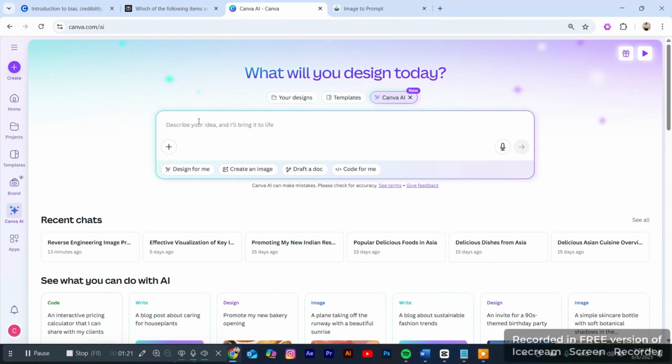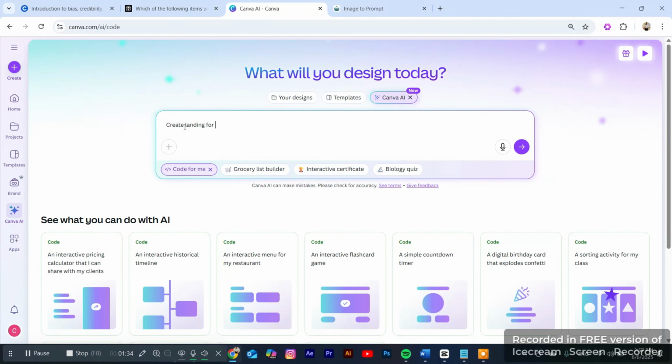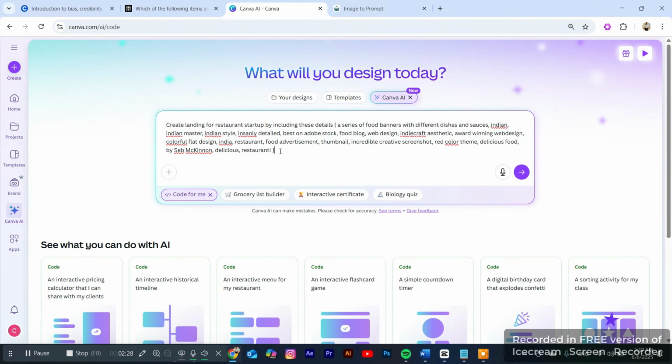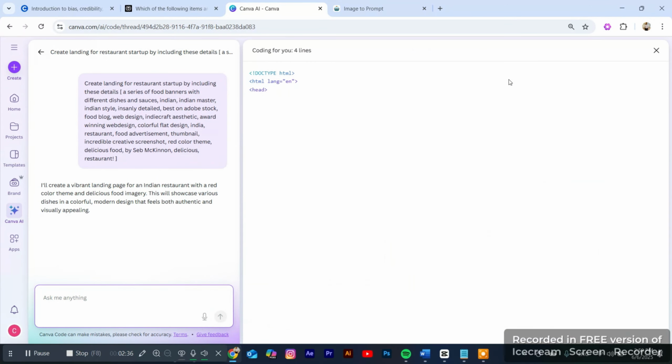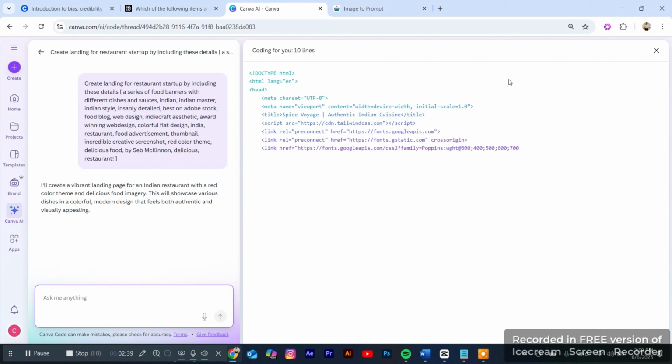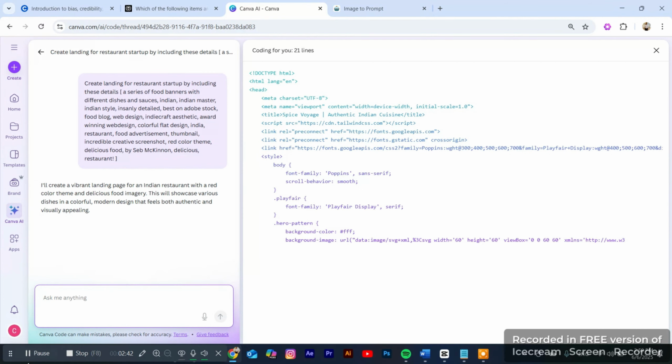Next, select the module for code generation. Now, simply include the prompt to create a landing page using these details. Then, paste the prompt you copied earlier. Finally, click on Enter. It will take a few minutes to generate the landing page, so please wait and soon you will have your result.